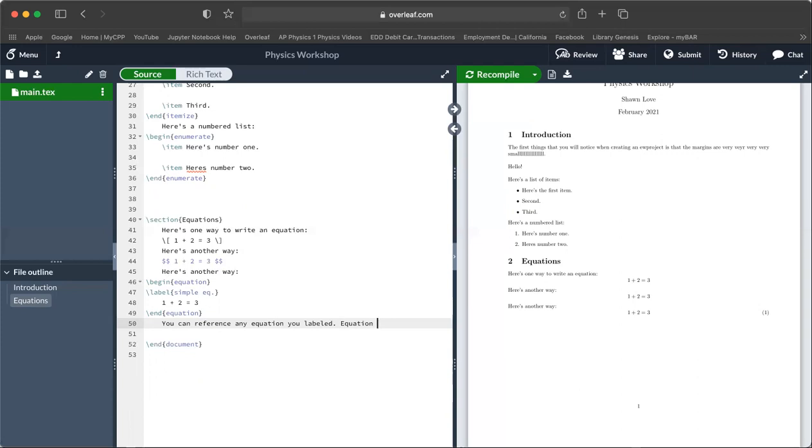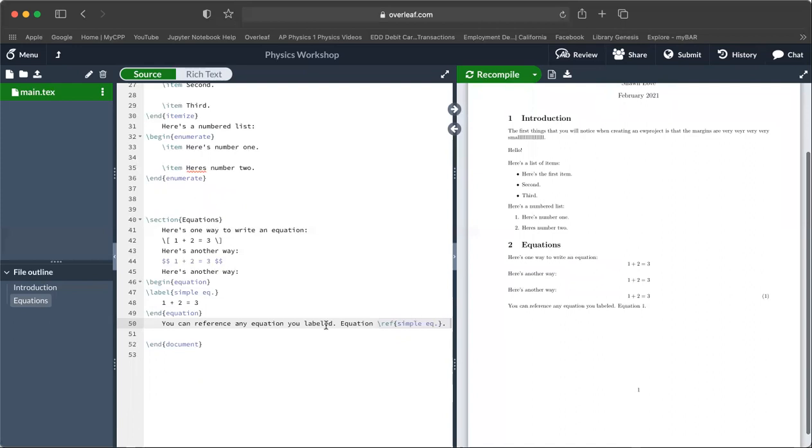Let me just look at my notes really quick. Use the reference command. So backslash reference and the brackets will actually let you know which equations you've labeled. So here, simple equation. And then when I recompile, you can see that it will bring it out. You can also just write it manually if you wanted to, and just write out equation 1. But if you end up changing your equations or taking one out, then you would have to manually relabel them all. Here, if I were to write another equation or change it, it will always be able to get it right.